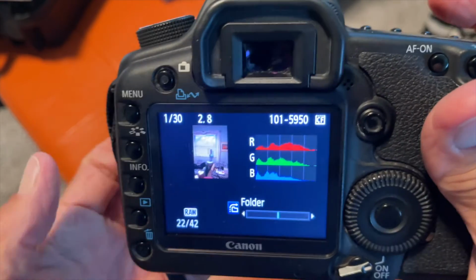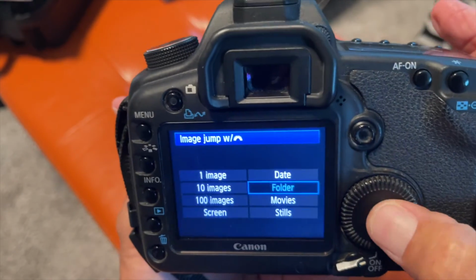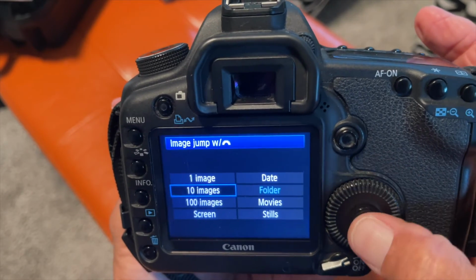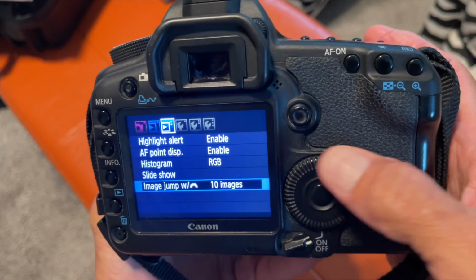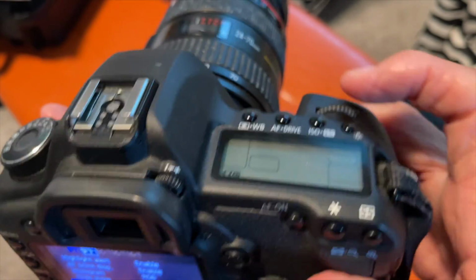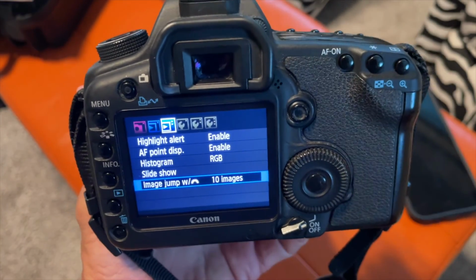So anyway, you can do it a number of different ways. What I am going to do is I like to keep it at 10 images, all right? And then if I want, I can use this to go 1 image at a time, or I could use this to go 10 images at a time. And that's basically how the thing works.